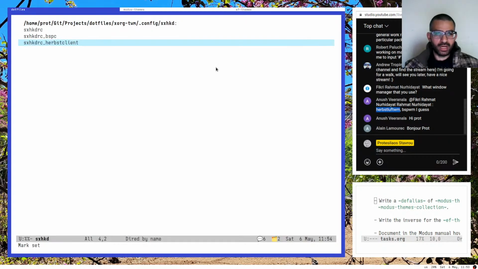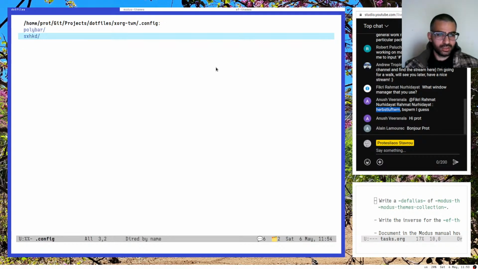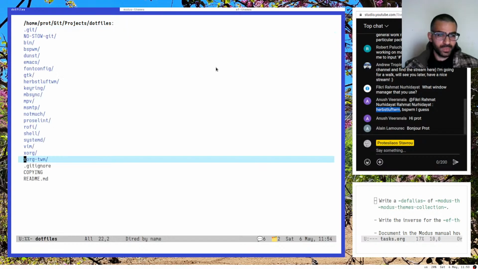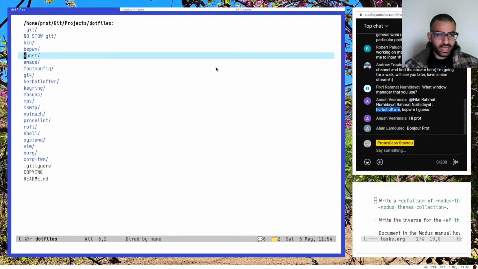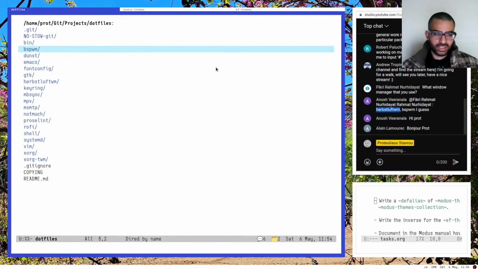Let me show you. Actually, I have my dot files open, so I could just show you. So here we have, so BSPWM is the one. I have been using BSPWM, I believe, since 2018 or thereabouts.